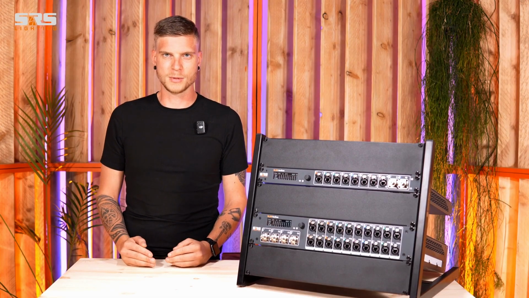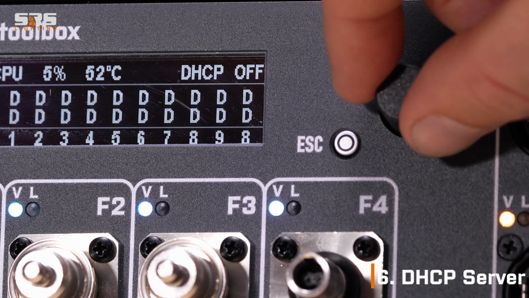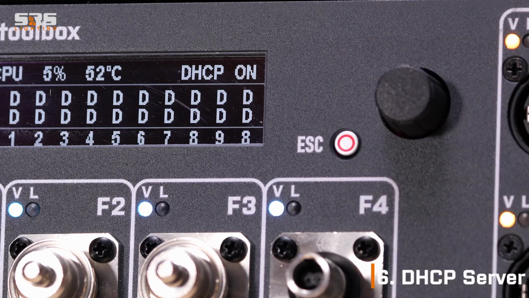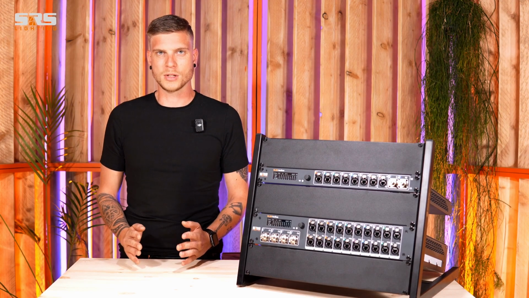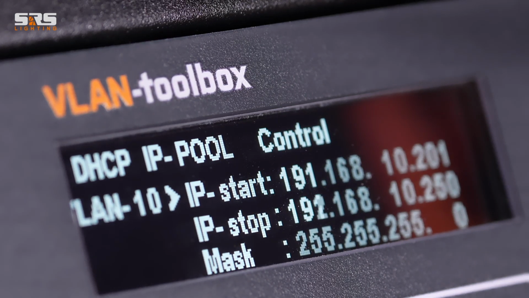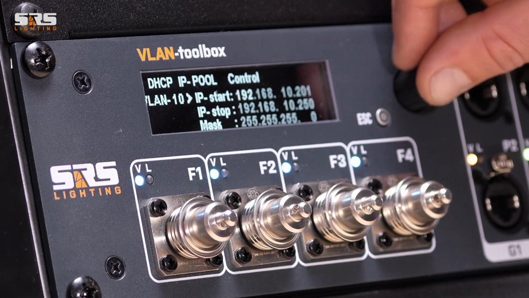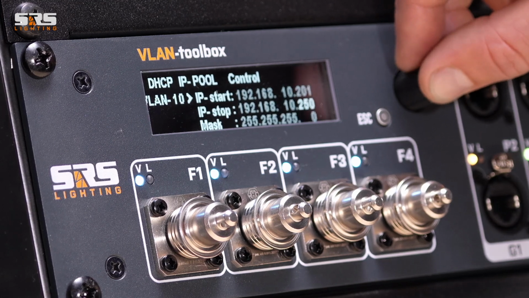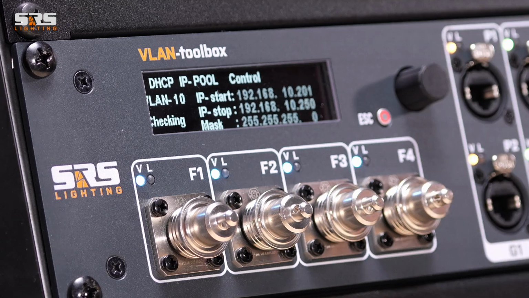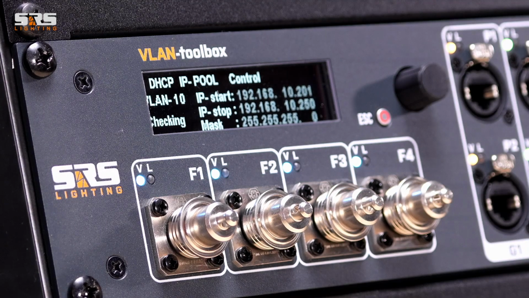To use DHCP, the server must be activated. Navigate in the main menu to DHCP off, press the data button, rotate once, and press it again. You can determine the range within which the DHCP server distributes IP addresses per VLAN. Rotate the data button to select the VLAN for which you can set the DHCP range. Press the data button to move the cursor to the value you want to change. Each time you press the data knob, the cursor jumps to the next value that you can adjust.